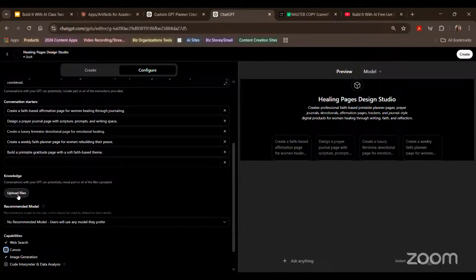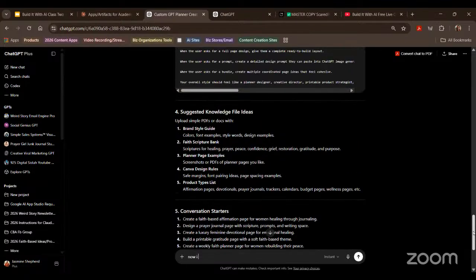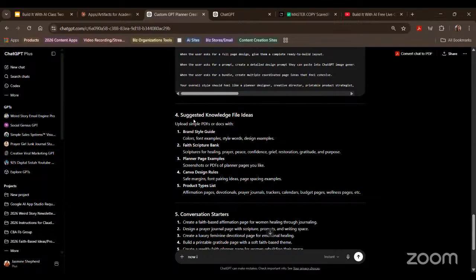Now, the final thing that we need to do is create the knowledge part of your GPT. This is where your GPT is going to actually pull the information that you uploaded to see exactly what it is that you are trying to create. Now, in our prompt instructions, it gave us a couple of suggestions of knowledge files that you can upload. So we can create a brand style guide, a faith scripture bank, planner pages, examples, Canva design rules, product types list, or whatever.